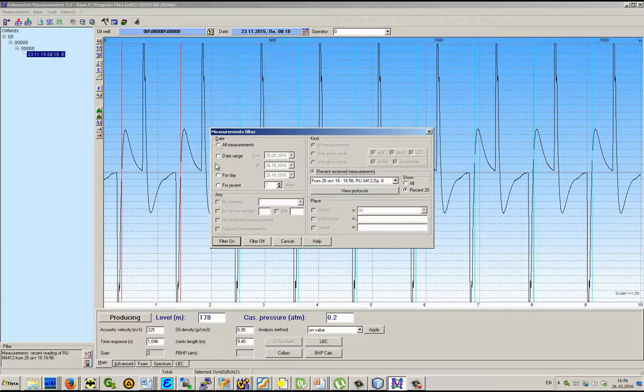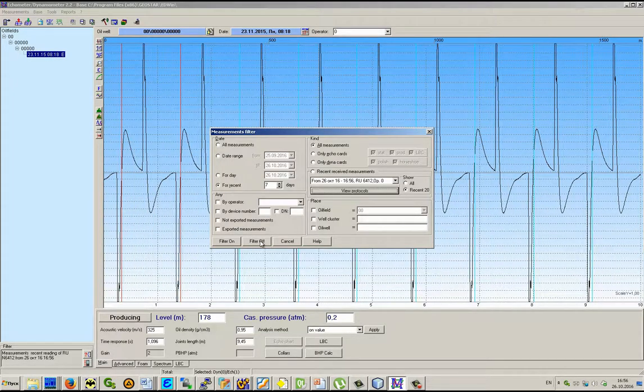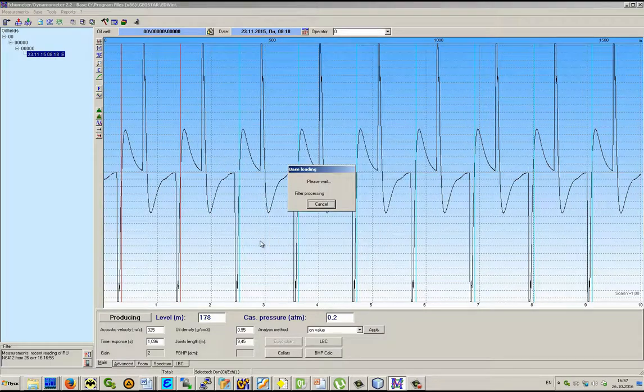We can select all measurements from a date range, for 1 day, for recent days, by operator, by device name. So we can select data about particular kinds of measurements. Also we can view protocols, all previous readings from the registration unit, and press Filter off to show all measurements in a tree.